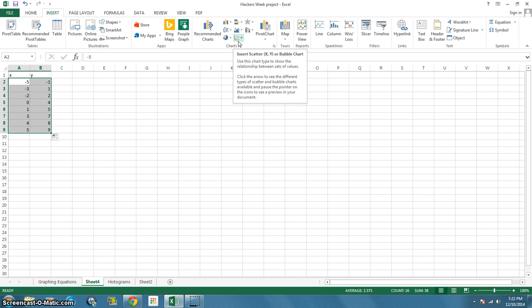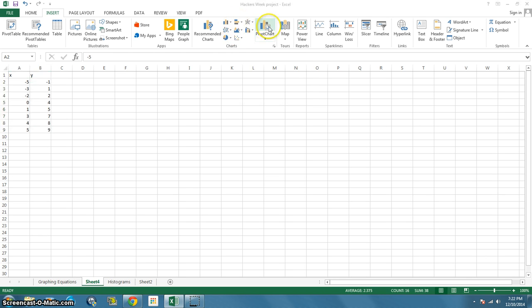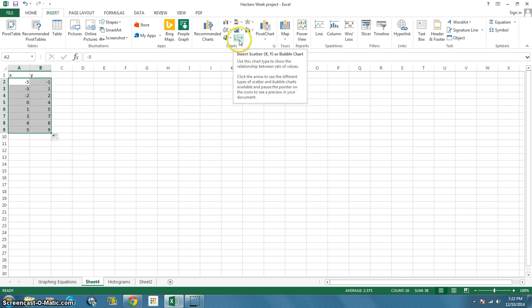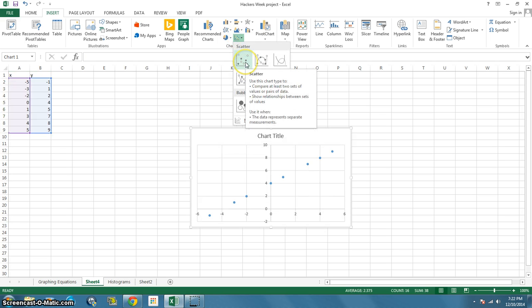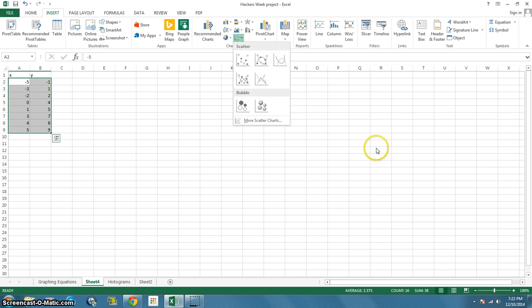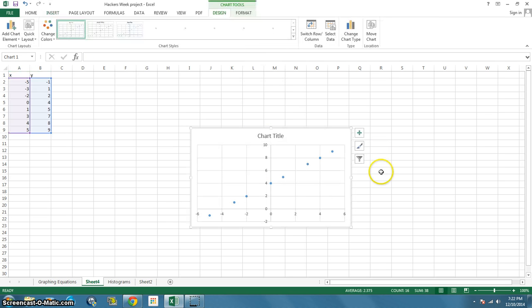But you can insert whatever you want. As you see, there's lots and lots of graphs. But I'm going to do just a scatter plot. And you see, as soon as I clicked it, wow, there you go. It literally took the data and it graphed it for me. Now you can go in and change this title. You can change the scale. You can change the color. You can do all kinds of things with it.